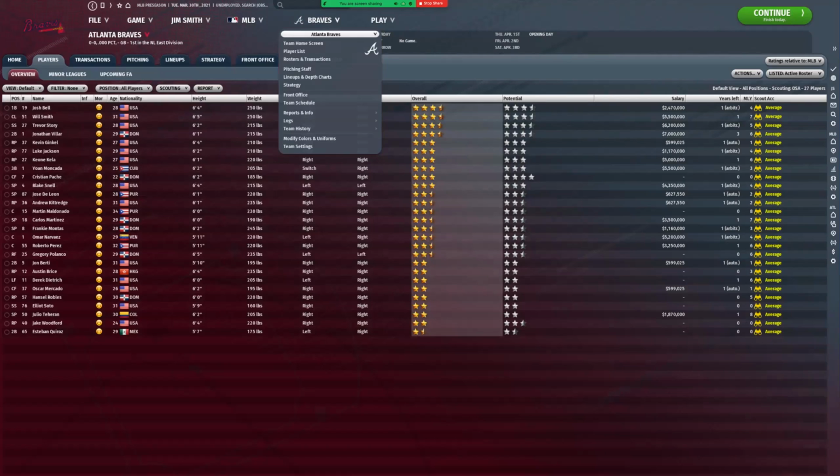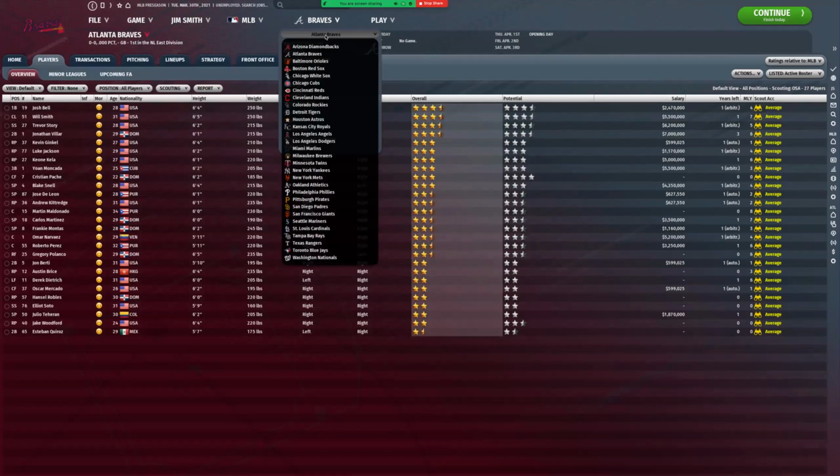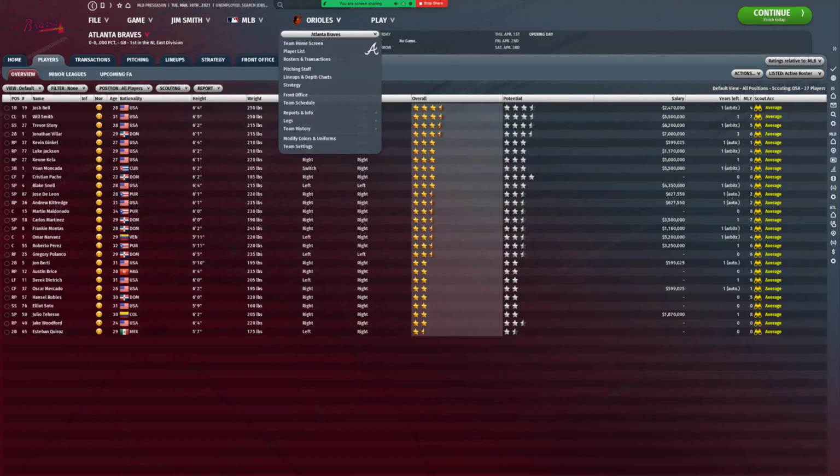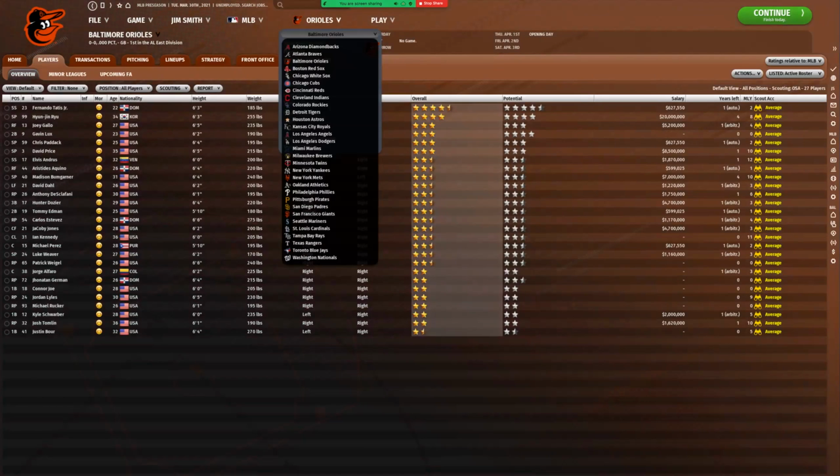I can change the ratings to like a 2080 system, even for the overall potential. I just haven't done it. Don't know if I'll do it. Tatis, Hyun-Jin Ryu, Joey Gallo, Gavin Lux. It's not a bad team.